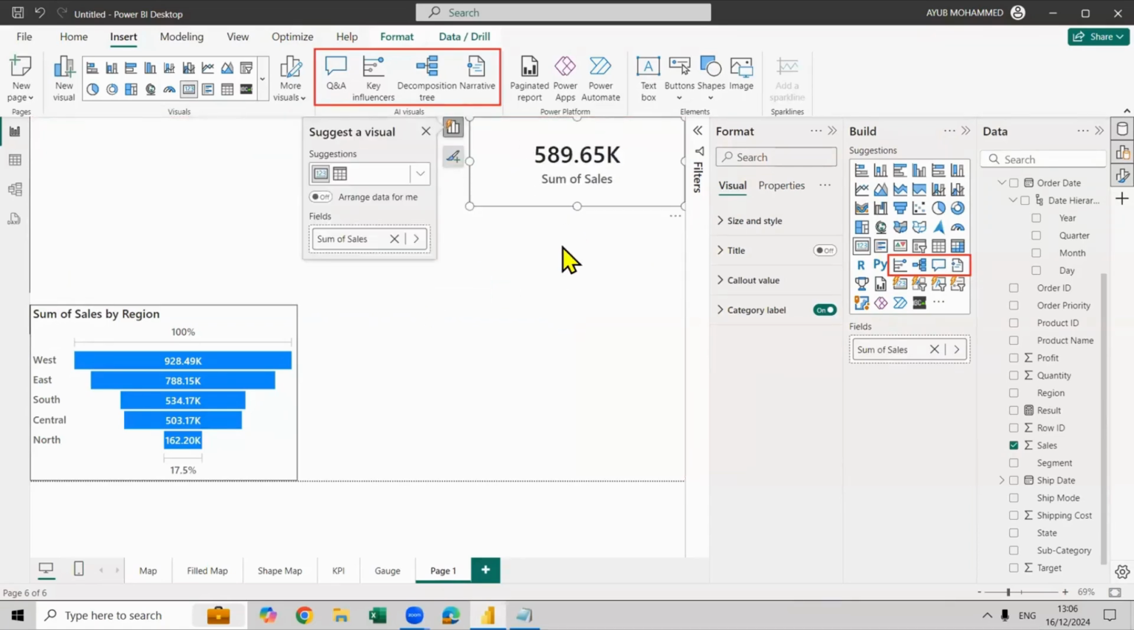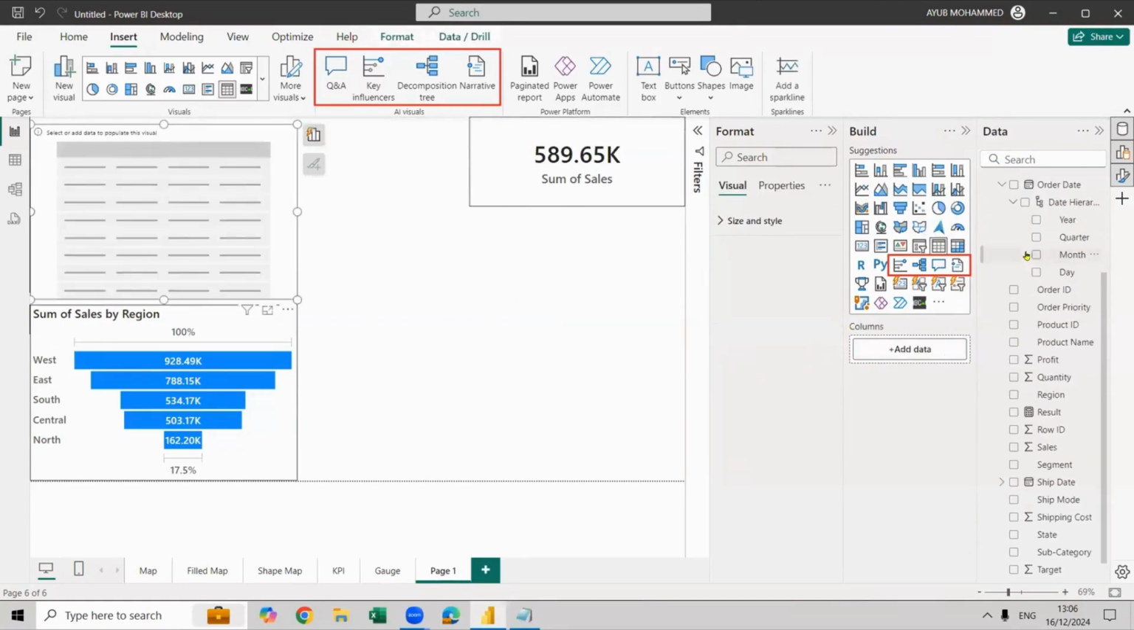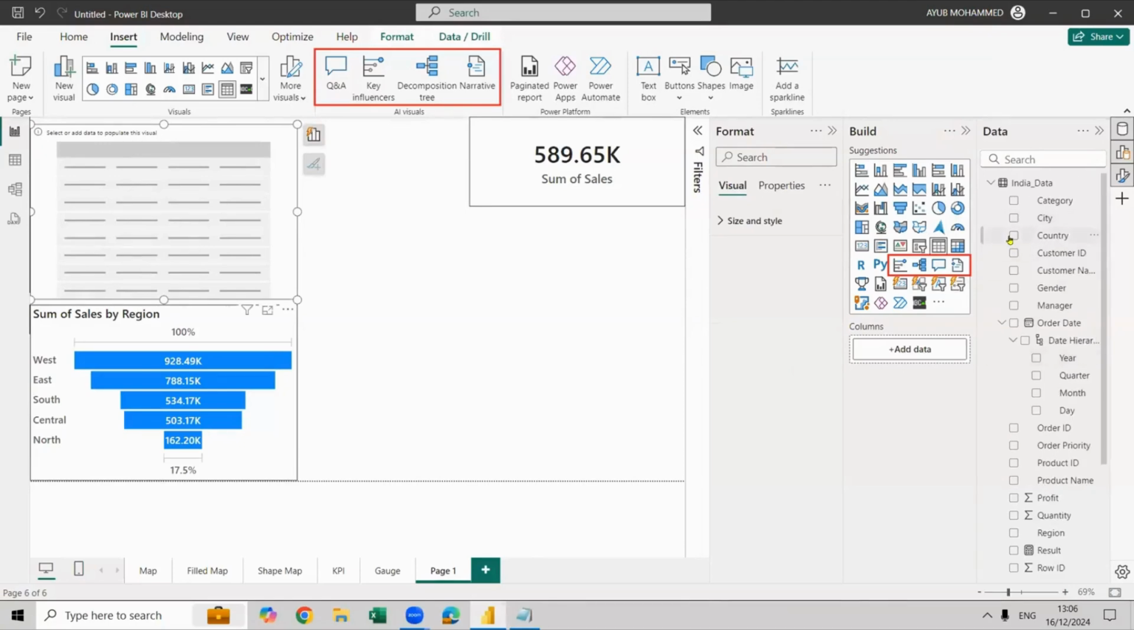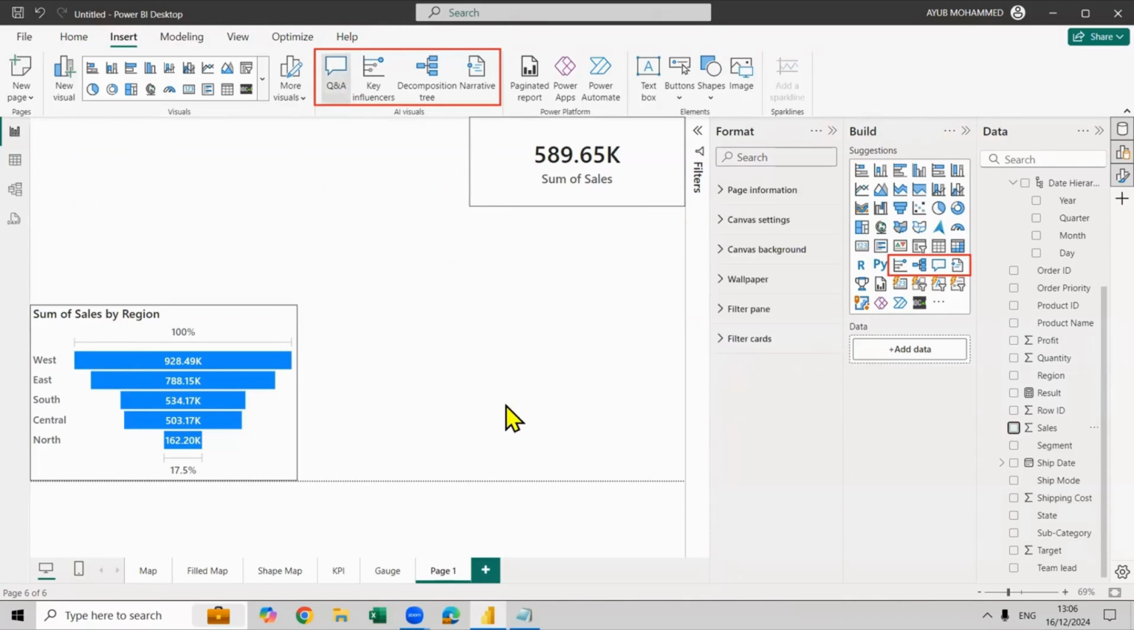But sir, how can you say this is India data? Okay, fine. Let's cross check. I'm taking here country and I'm taking sales. 5,89,000, 5,89,000. Clear on this? Matching? Thank you. Okay. Now, next.